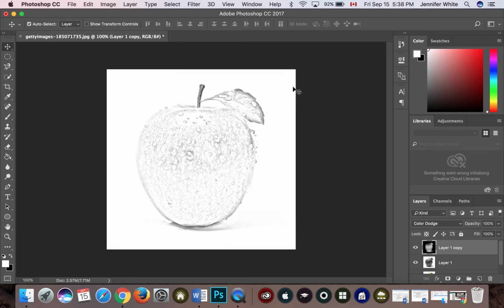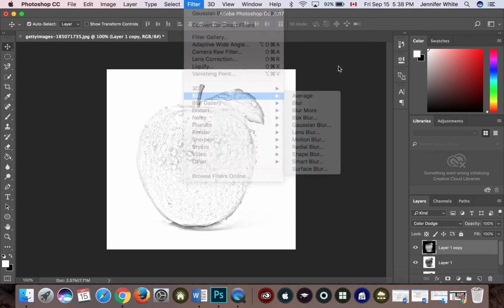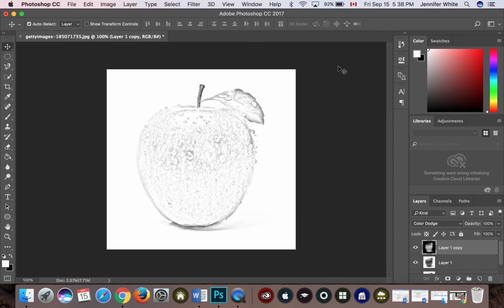Now, sometimes with your images, you might have more luck using another blur. If we go to Radial Blur or Motion Blur, sometimes you'll have better luck with that depending upon the image that you're working with, but in this case the Gaussian Blur was good for our image.